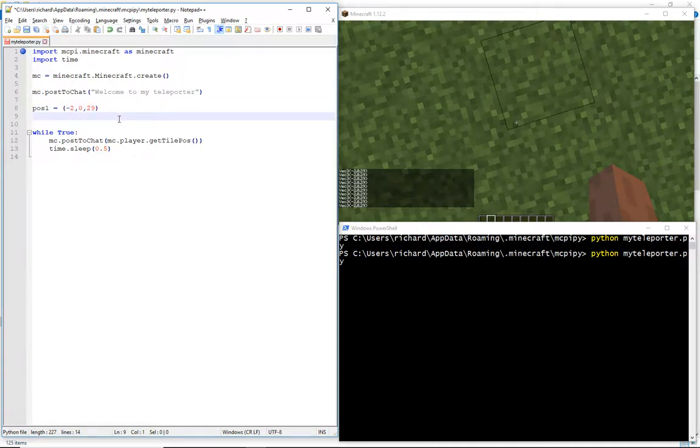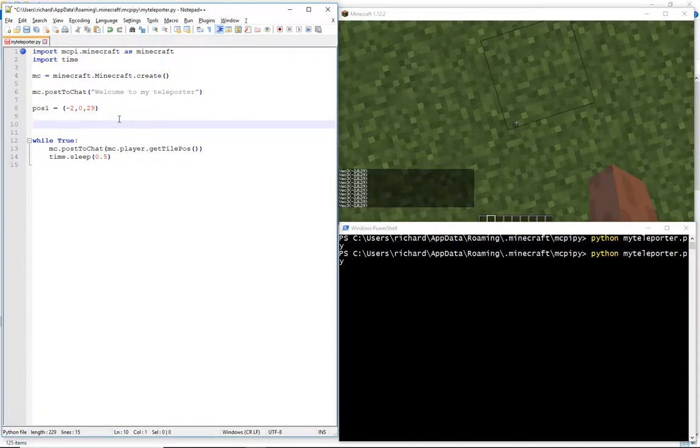Okay, now we've got that position there, but in order to make sure we know where that is, what we'll do here is mc.setBlock, and we'll get each of those coordinates there, and we'll place a block at those coordinates. So pos1 bracket 0, which will get the x, the -2.